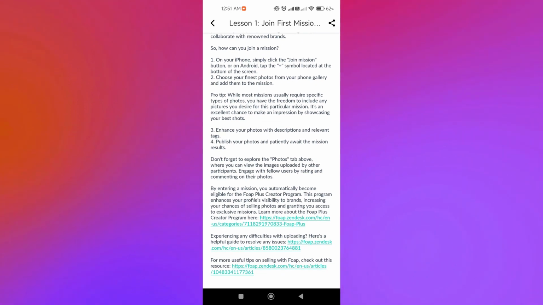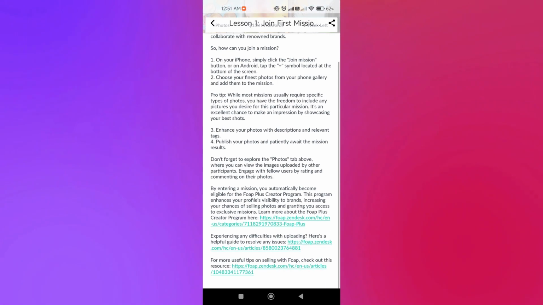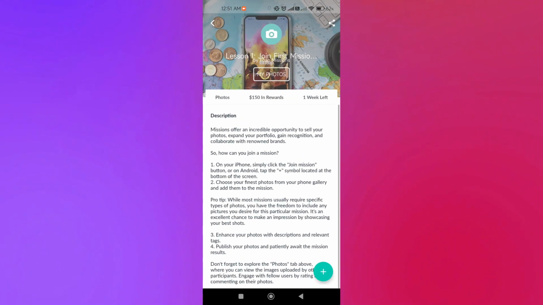Don't forget to explore the Photos tab above, where you can view the images uploaded by other participants. Engage with fellow users by rating and commenting on their photos. By entering a mission, you automatically become eligible for the Foap Plus Creator Program. This program enhances your profile's visibility to brands, increasing your chances of selling photos and granting you access to exclusive missions. So here are some tips that you can do.